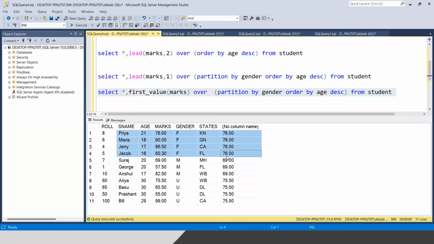in this part, the partition by among the females, 76 is the first value. Though it is not being executed in this fashion, it is being executed in this fashion.